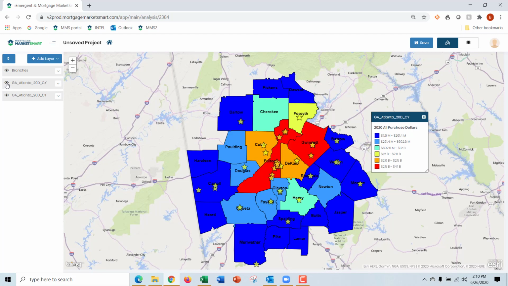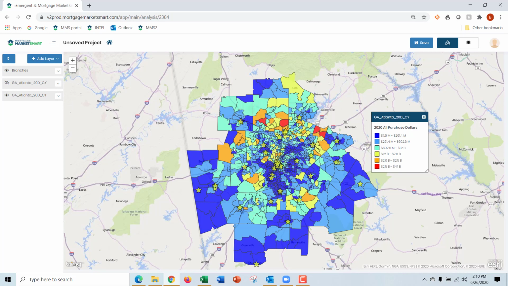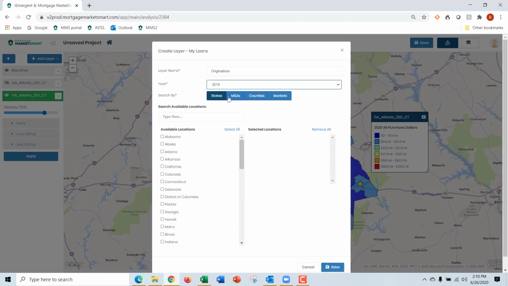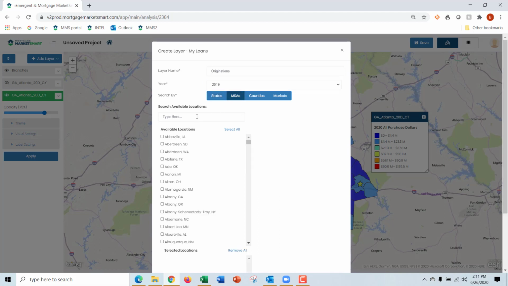And so I simply turn off the county level layer, and I'm left with the census tract level layer. So now I see the opportunity by census tract, and we change our legend, and our branches. The next step would be to add a layer of your originations. So click on Add Layer, click on My Loans. The layer name is going to be called Originations, and the year is going to be 2019. So for example, in this case, we are putting all 2019 loans, and the MSA is Atlanta.